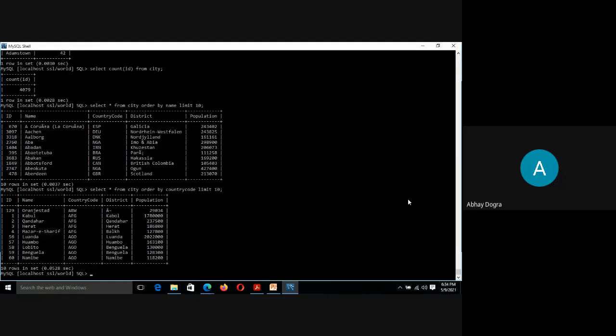In case you want to fetch records in ascending order based on a particular field, say country code. Now if you look, the country code is in ascending order, isn't it? A, B, okay. Now in case you want to change it to descending order, how will you do it? Anyone? Order by DESC.